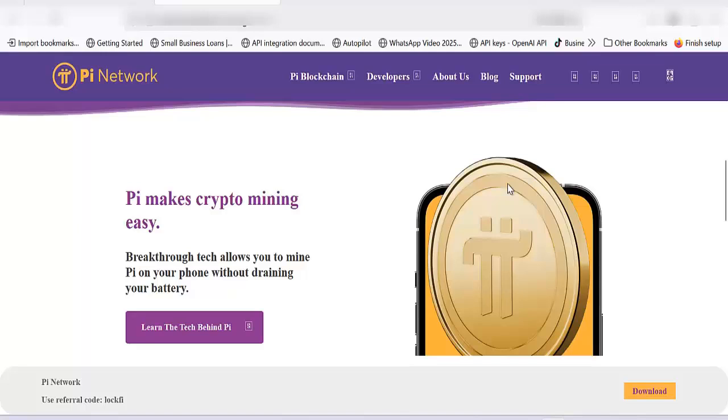So in this particular video, I'm going to be showing you guys this new Pi Connect wallet website where users can actually connect their Pi to this particular website. I'm going to be showing you guys how to actually set up this particular website yourself and how the platform actually works. So I'm going to be doing a step-by-step guide on all of that.